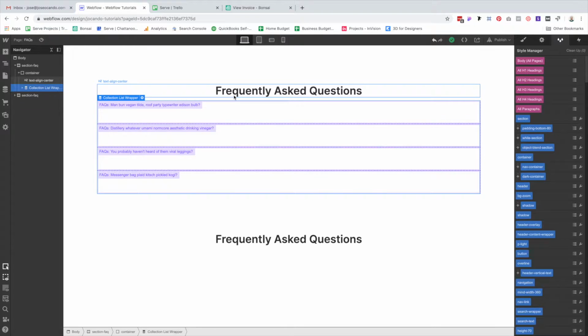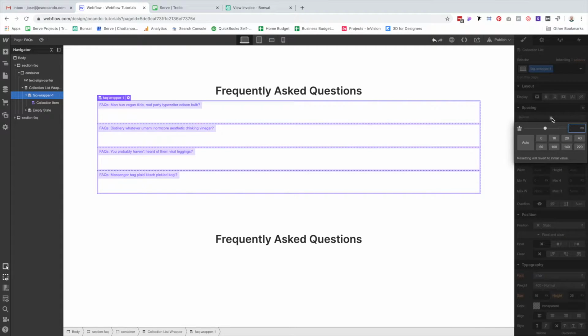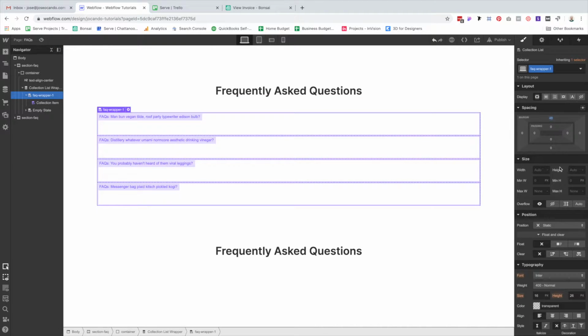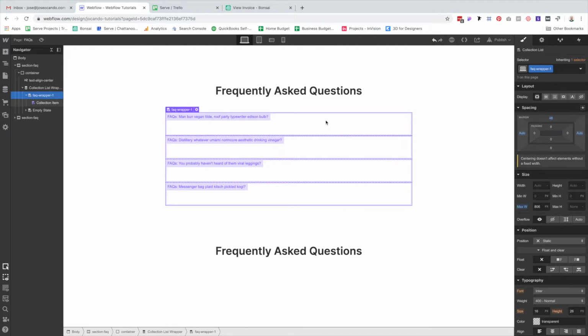All right, with the collection list, let's go ahead and give that a class of FAQ wrapper. And I've already got this class on another page from another tutorial, so I'm just going to add a one to make it unique to this project. And we're going to add some stylings, like we're going to push it away. Let's do like 48 pixels or so. We're going to do a max width of 806. And we're going to center it in the middle of the screen by setting the margin on the left and right to auto. And that's going to push it into the middle.